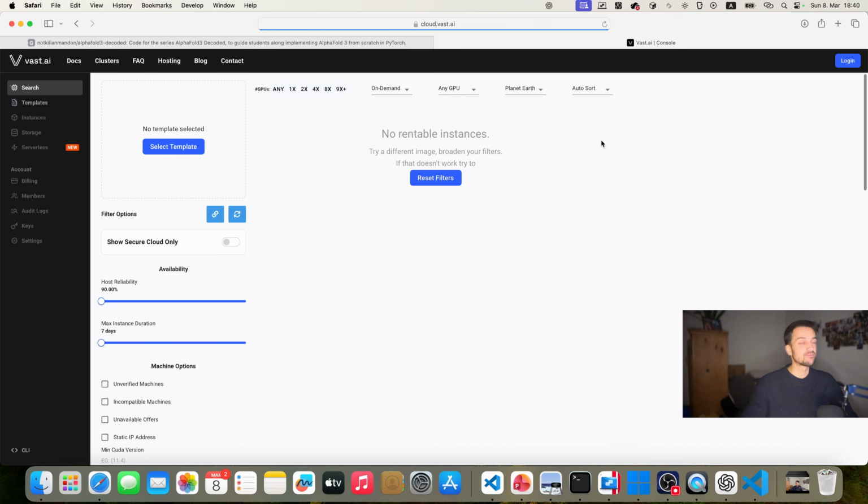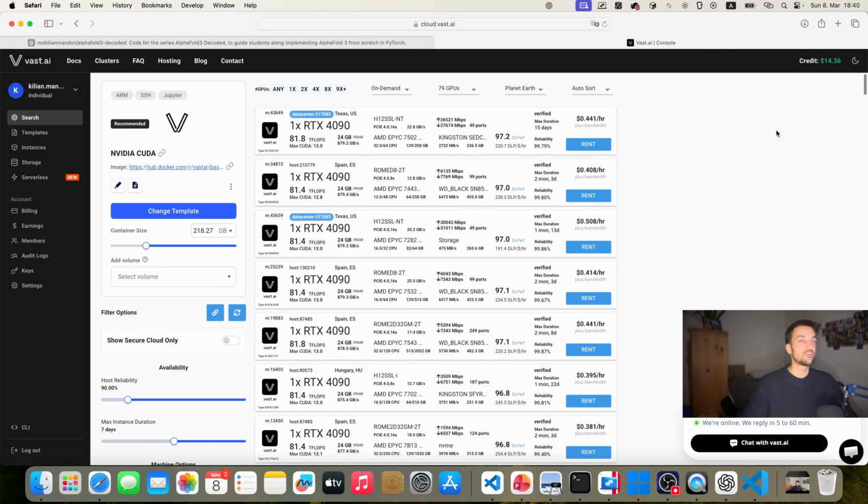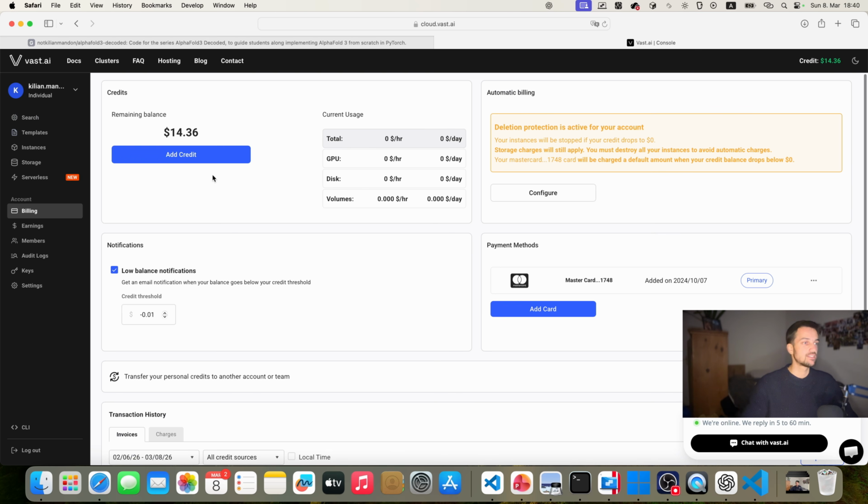So in Vast, I'm quickly going to go over to the console. The first thing that you need to do here is to log in and add some credit. So to do a GPU here costs about 40 cents an hour. So if you wanted to do just testing, you could just put $1 here and you'd be able to do it for 2 hours or something. So you need to add some credit here.